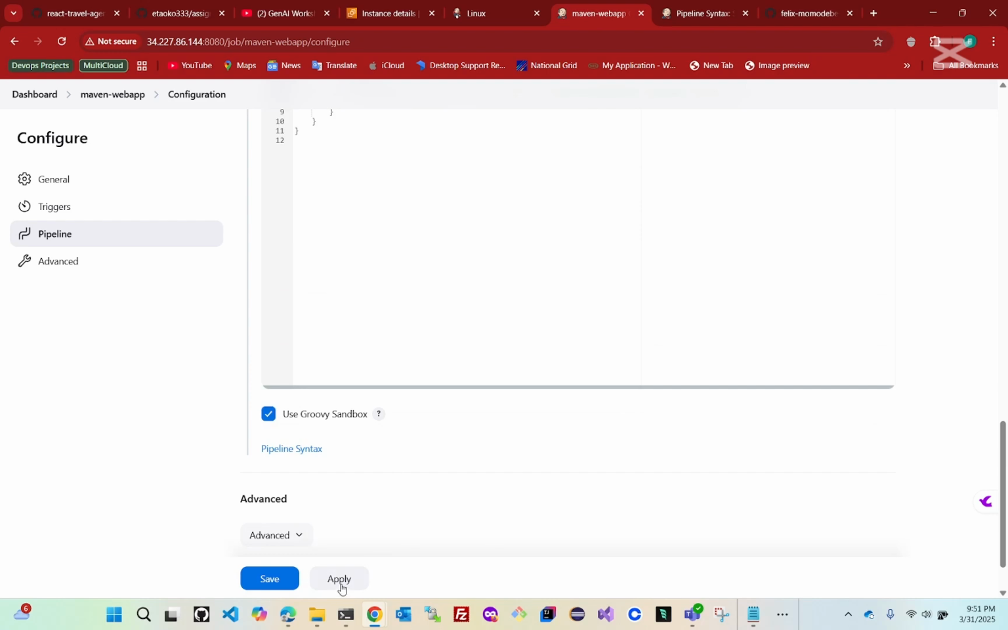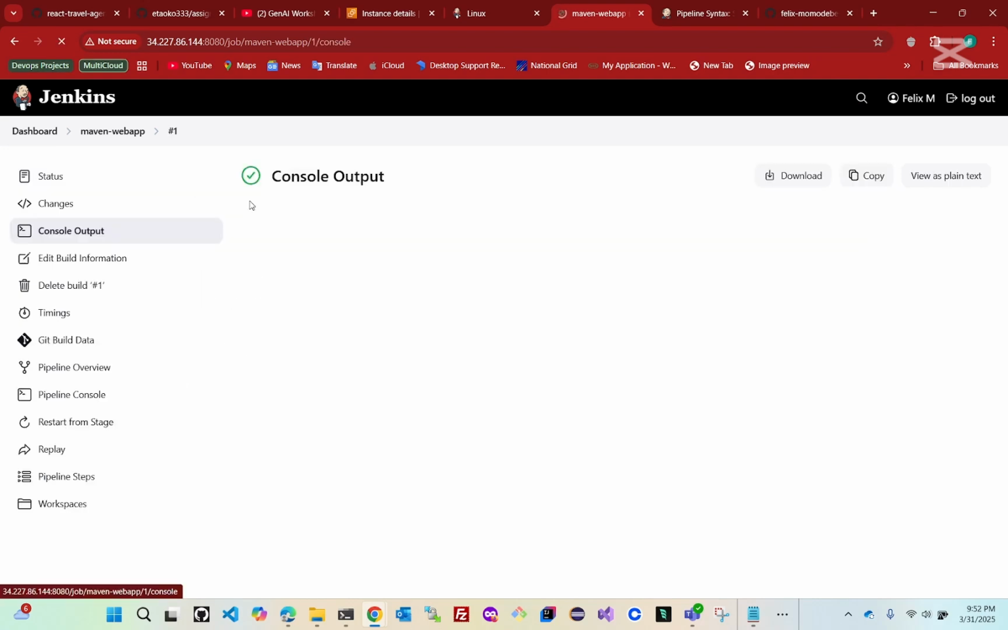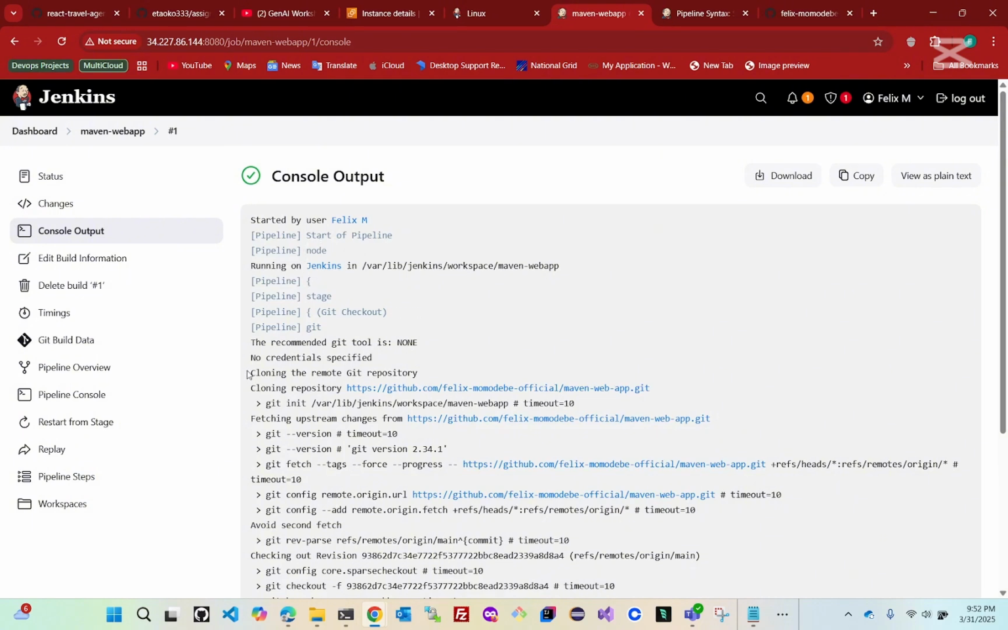So I'm going to save it. Okay. And I'm going to go to my console and click on build now. So let us see. A job will start, you can see now, and that job will be completed. You can see it was successful. If you go to your console output, you can see this stage, cloning the repository. I told you that Git will go and clone it. The pipeline is telling me that this pipeline was started by me, which is Felix M. And remember, that is the name I gave to it. And what it actually did is clone the repository.